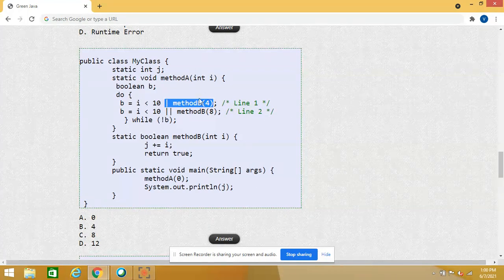Yes, already we know that in case of bitwise OR, it is going to evaluate both expressions. So finally this method b will get executed. Method b will get invoked, by passing 4 as an argument. Here the value of j is changing. The initial value of j is 0. Now j will become j plus i, 0 plus the value of i, which is 4. So now the value of j is 4.